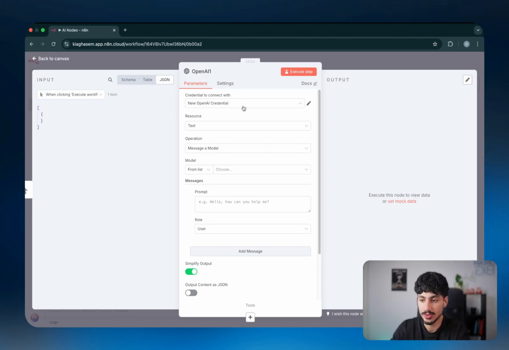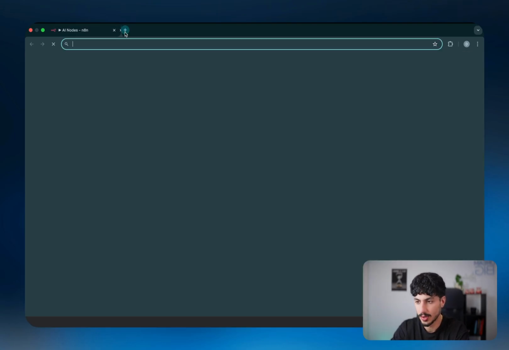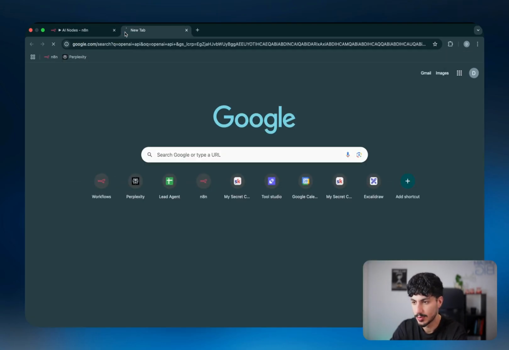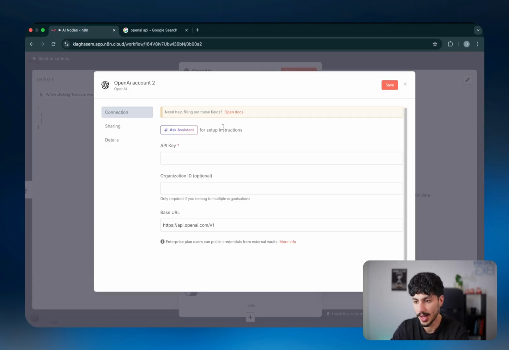So if you guys want to connect yourself to OpenAI, it's very easy. You want to click on create new credential, and then you want to open up OpenAI API, and it's going to come up with OpenAI platform. You just want to make yourself an account there, get the API key, come back, paste it in here, save it, and you'd now have OpenAI connected directly to n8n. So it's super, super simple.